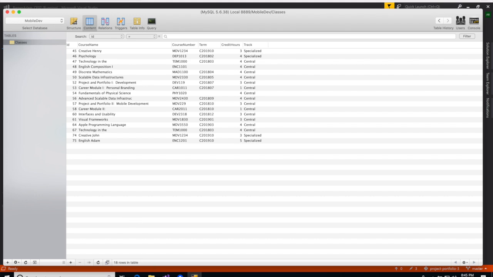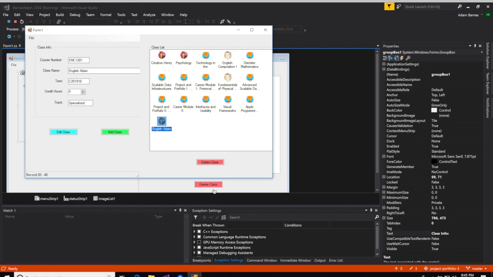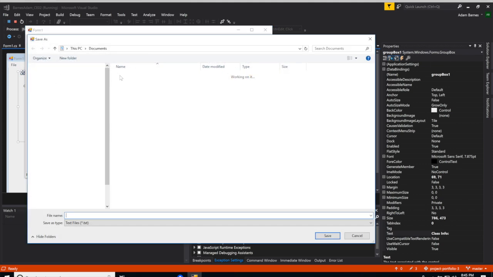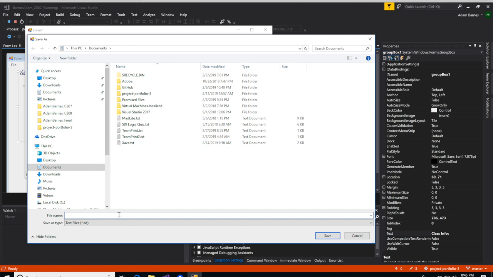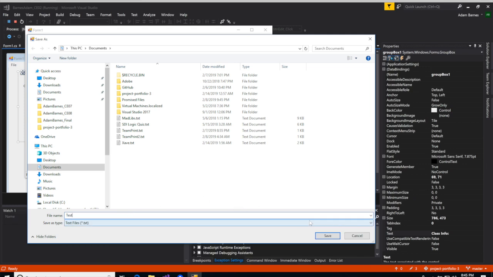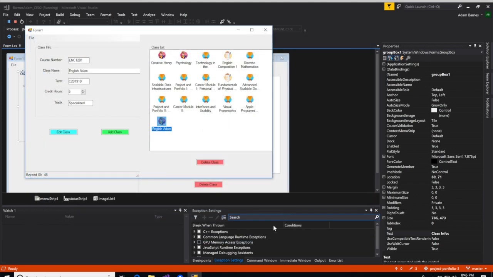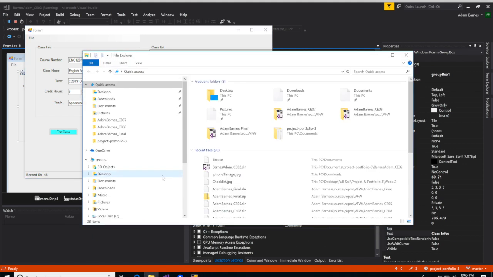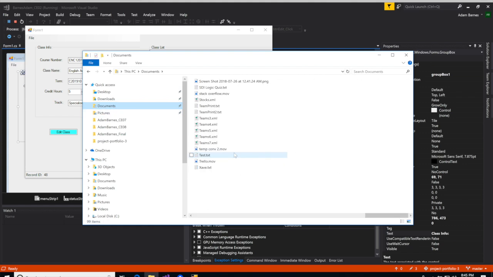Getting back to my program here, you can see file. We want to go to save this. It's going to give you the option to choose a file name. So we'll put in test, fat finger errors, test, and then we'll hit save. This is going to save all the items in the list view. So we'll go to our documents, and let's see, here we go, looking for test. There it is right there.